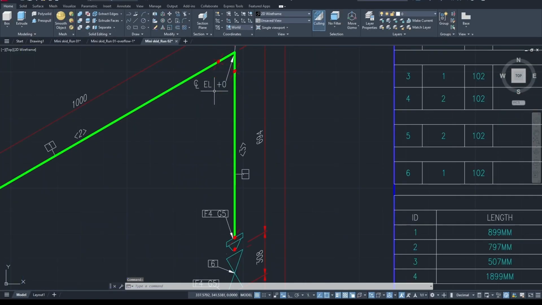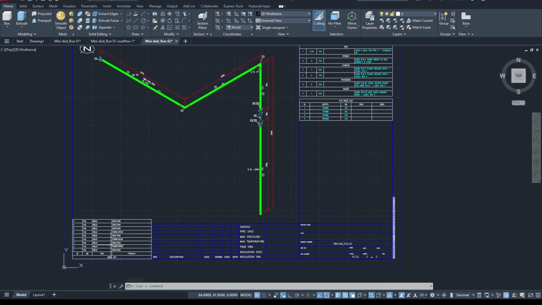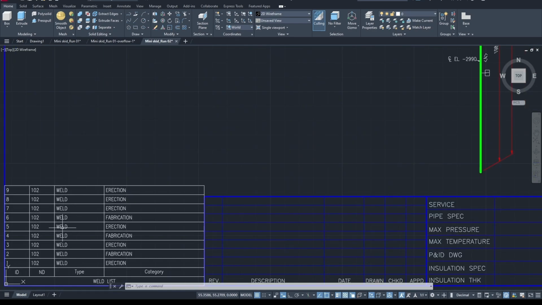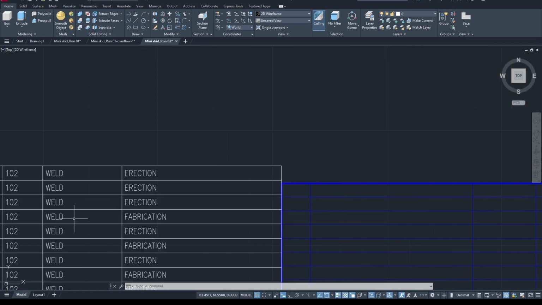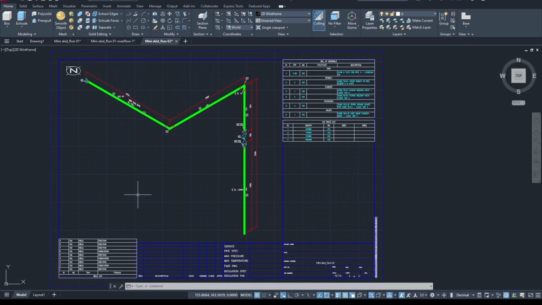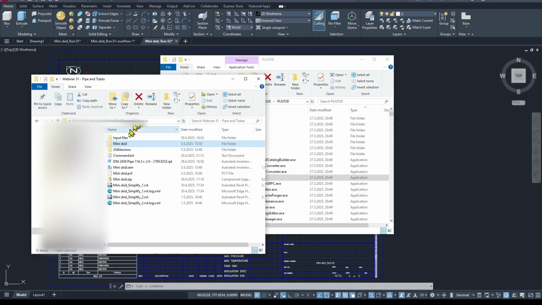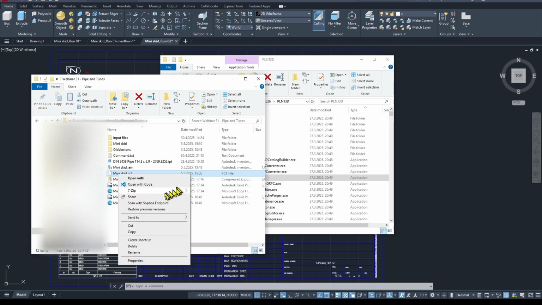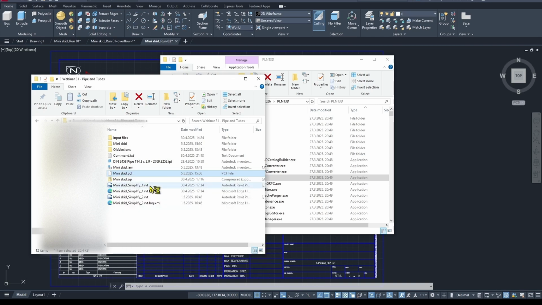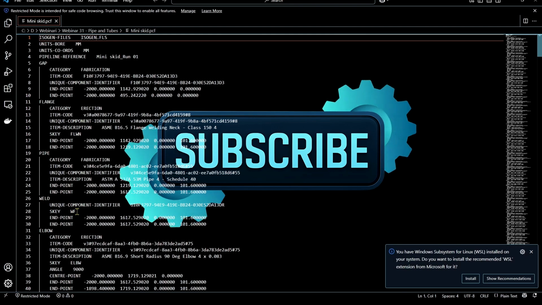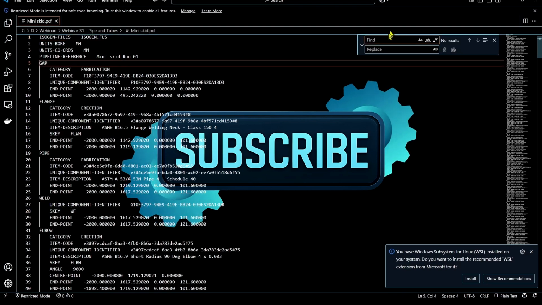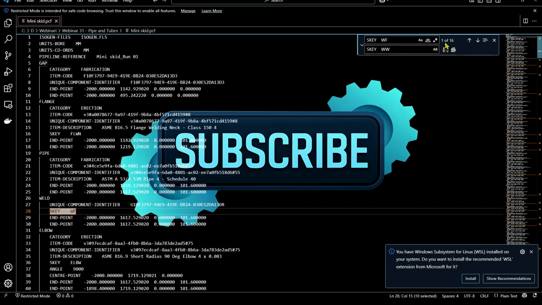The next fix involves correcting the weld annotations. We'll set all welds to be workshop welds instead of field welds. To make this correction, first, open the mini-skid PCF file in Visual Studio Code or a similar text editor. Find the SKI.wf entries and replace them with SKI.ww. Save the file and close it.